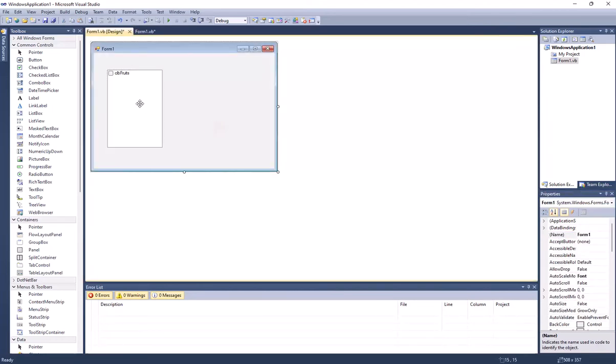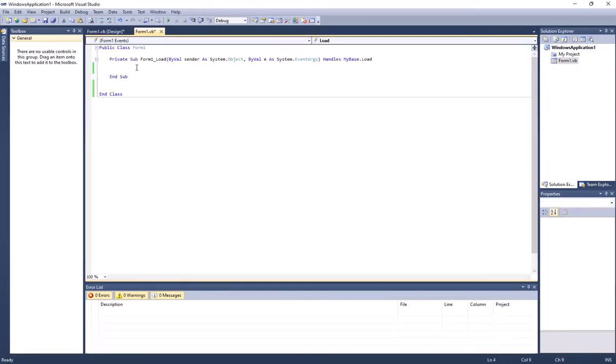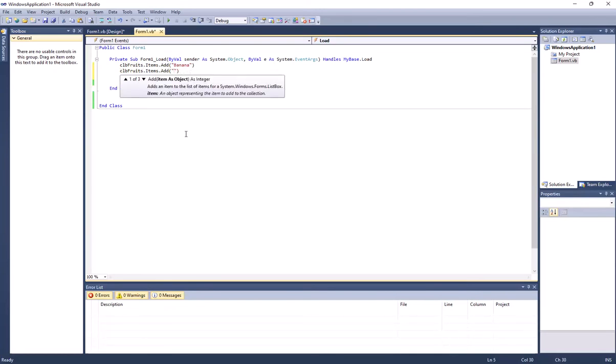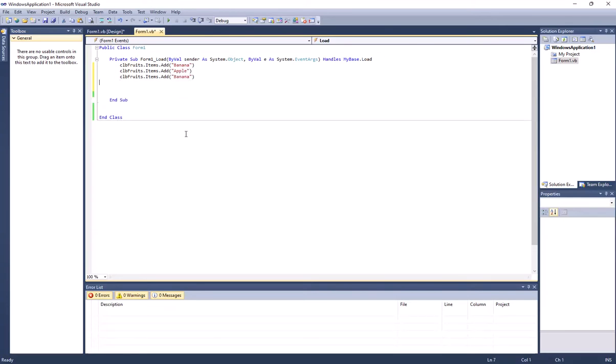Inside the form load, maglalagay na ako ng value. So CLB fruits, same lang, items dot add, and then put all the fruits that you want inside the add. Halimbawa, we have banana. Let's put apple. Mango. Isa pa, orange.